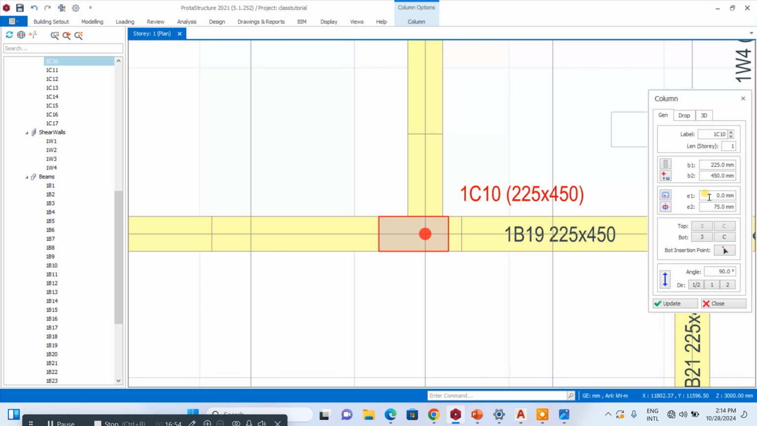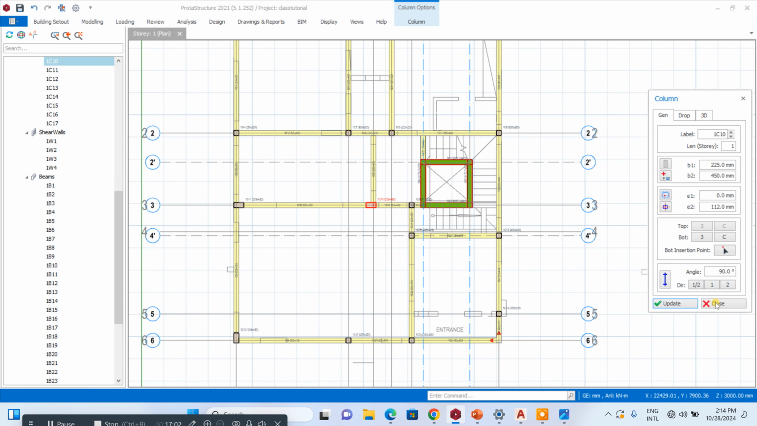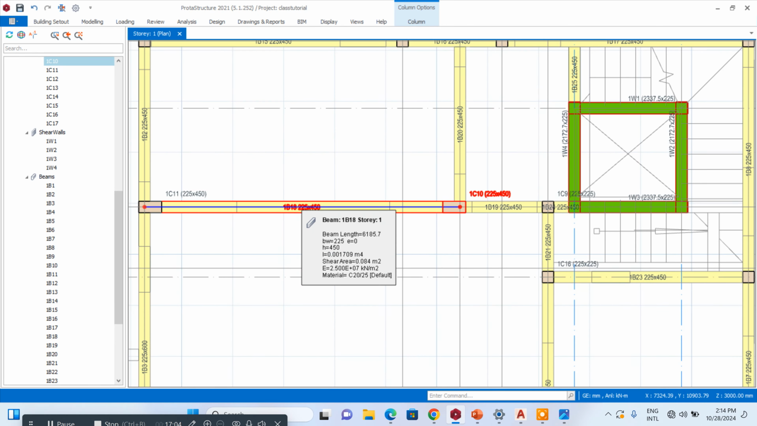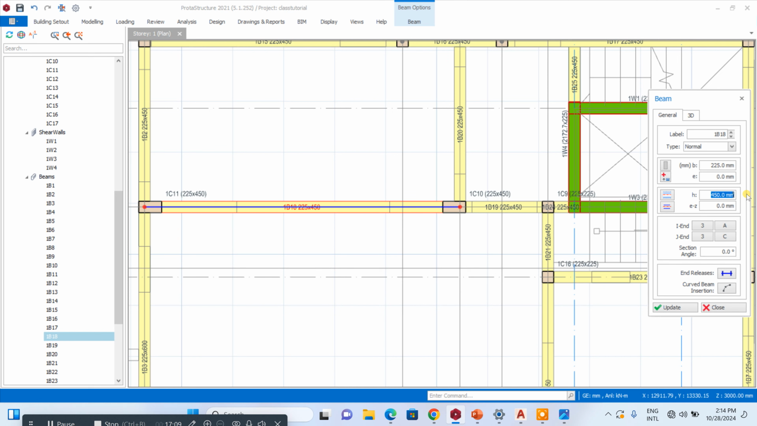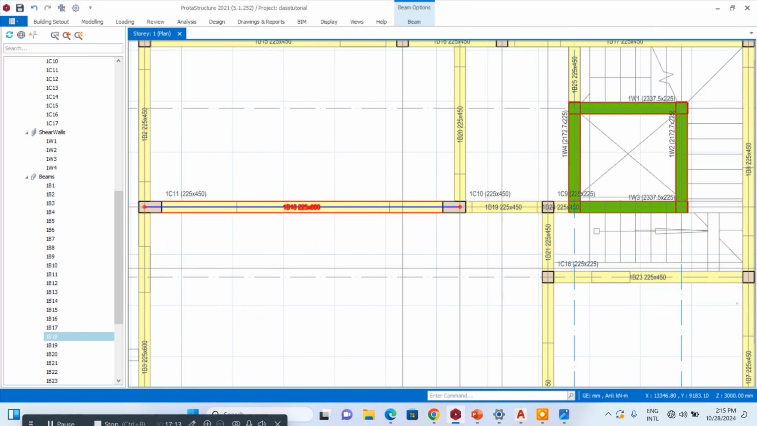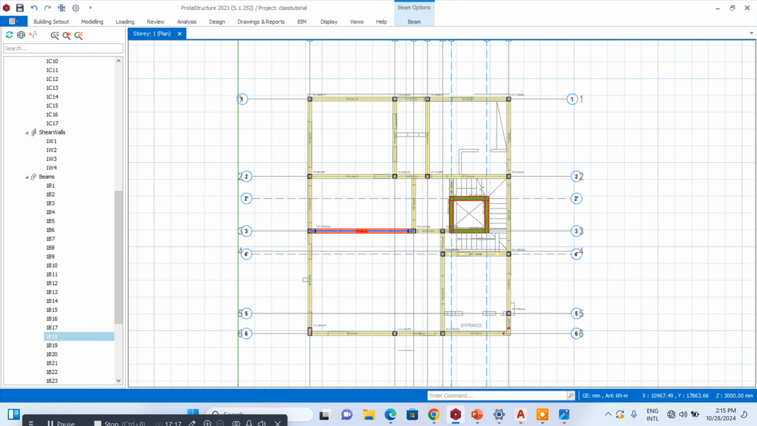Property 112.112. So let's change this to 600. So we are done. Okay, so this is what we have for the ground floor.